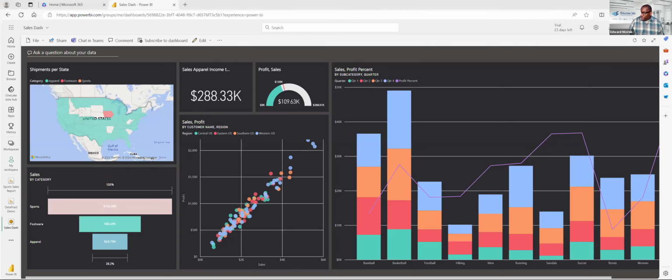So again, the way that this works is we start by connecting to data and transforming that data. We can then begin to explore and analyze our data. And at some point, we would publish our information to the web service. And that is where we can begin to create dashboards and share this data out with other individuals.